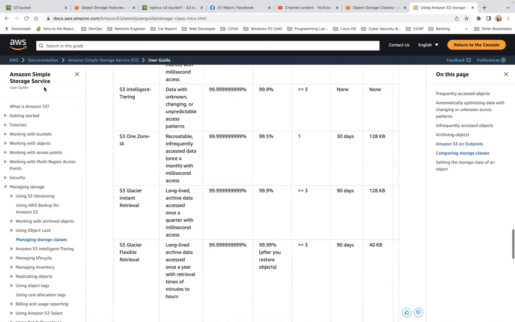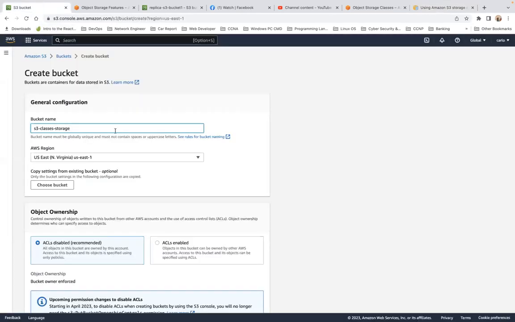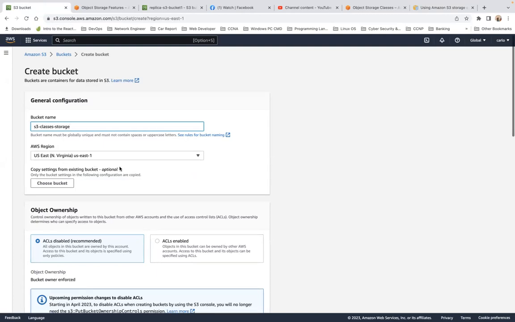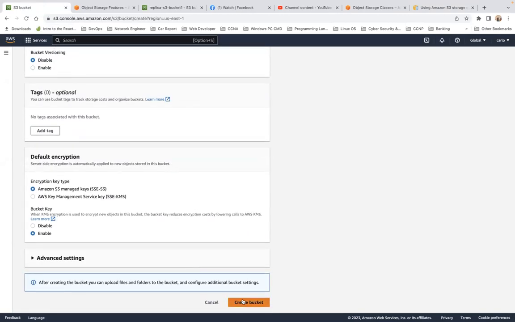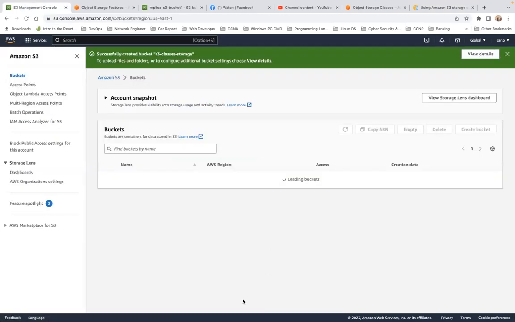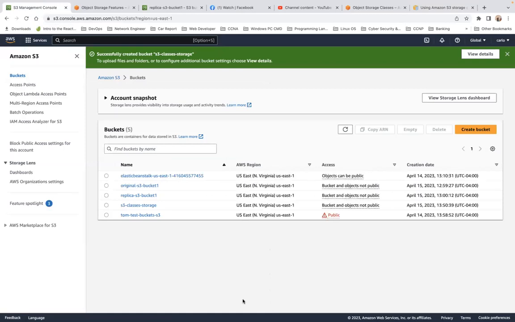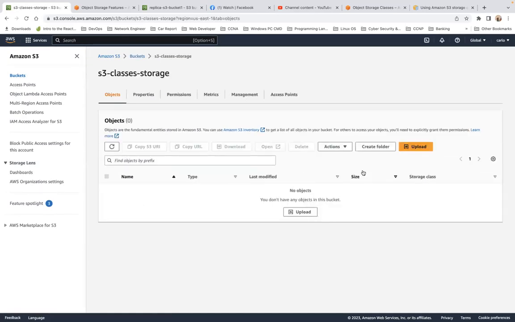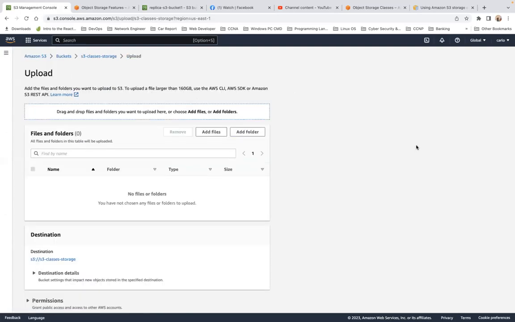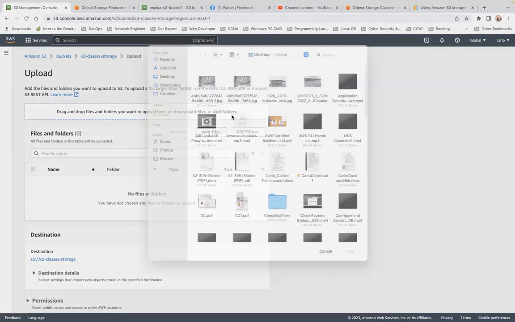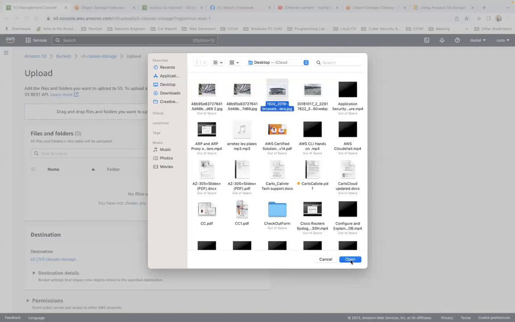So let's just jump back and create this bucket. We name it that. We could leave this on the same region. Just scroll down and create this bucket. Now, let's go ahead on the bucket that we created, storage classes, and let's upload a photo here. I mean a file, whatever. I'll just call this photo.